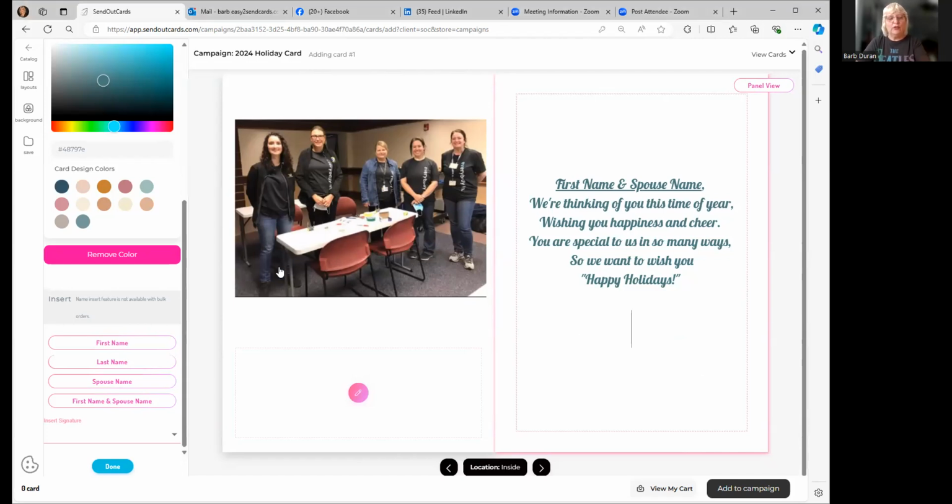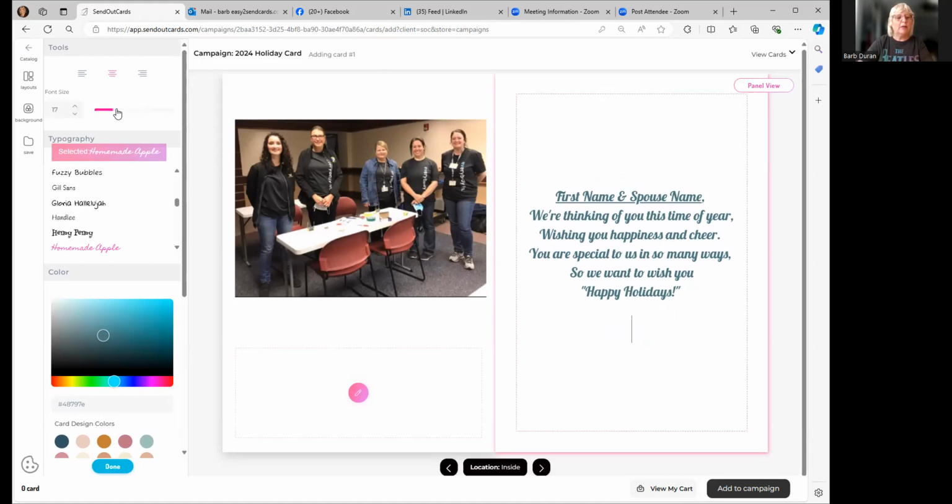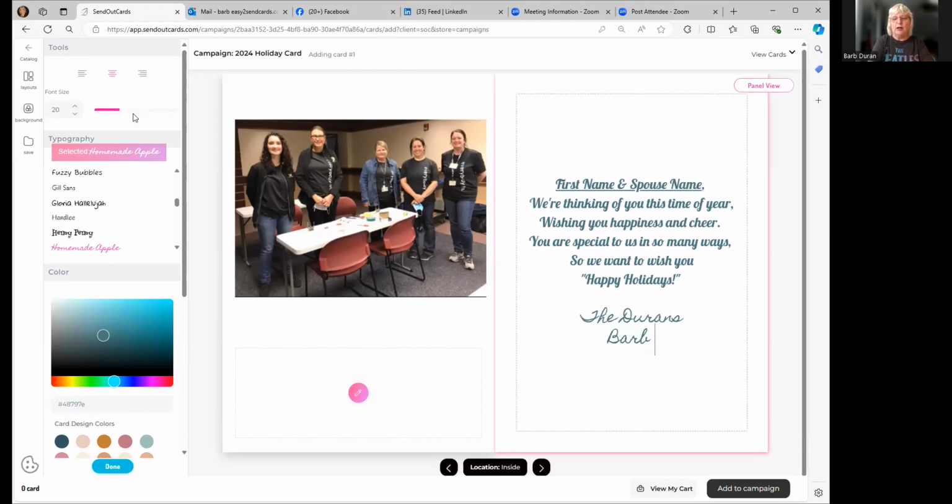Or if you don't want to put that in here, you can actually change the font. So let's go to a different font. Let's go to a handwriting type of font like this. And then let's make it a little smaller. Let's make it about 20. The Durans, Barb, and Bill. Okay, so there we go.